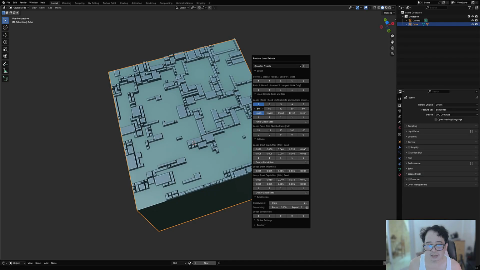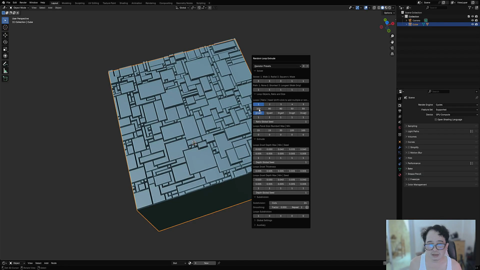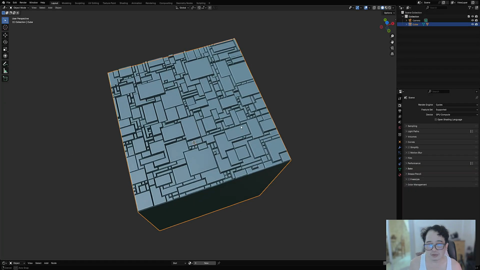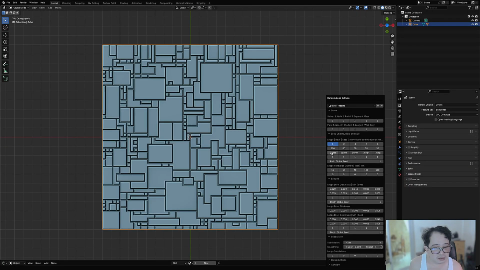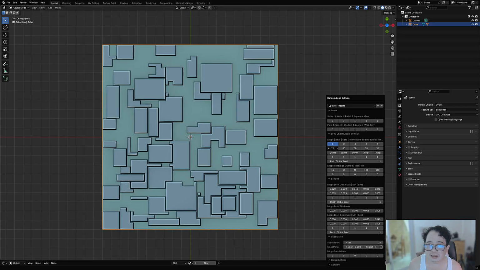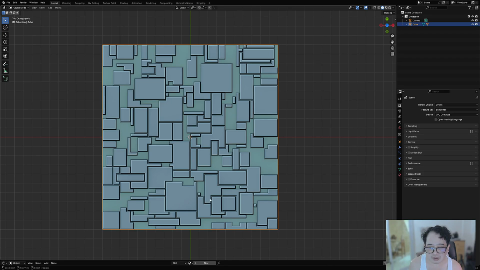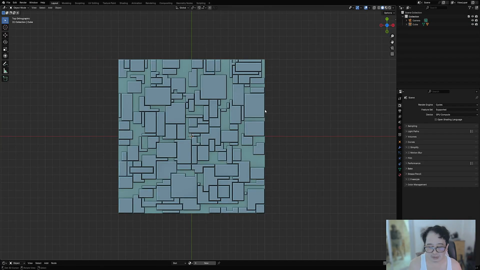Wait. Not, wait. So there's still something wrong with this. It's supposed to get rid of the smaller ones. You can see there's still something wrong with this, but the idea is for that to work here. So it's not working properly yet. Might have missed something in the script.